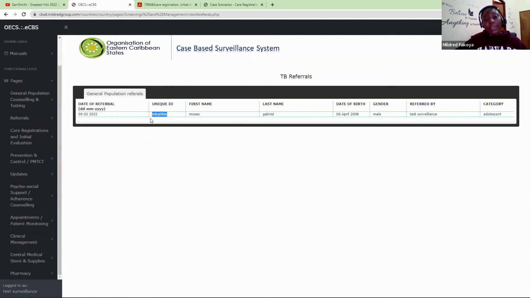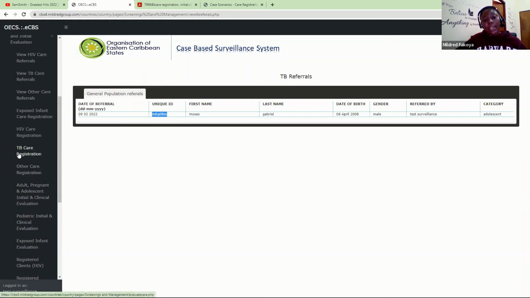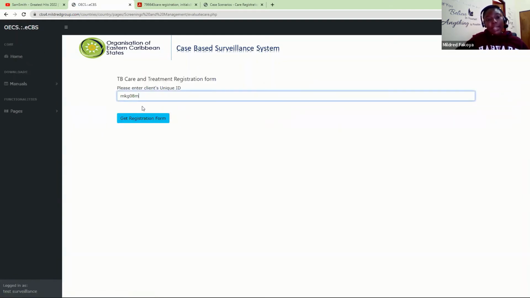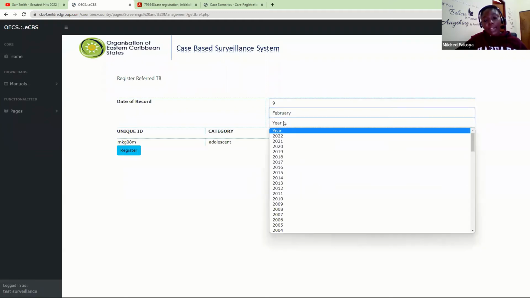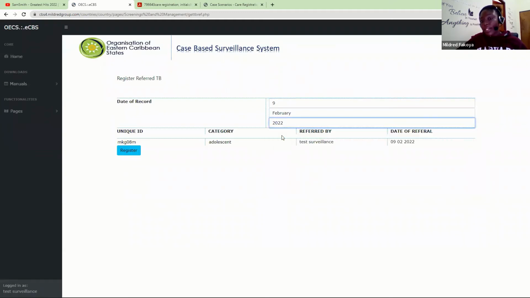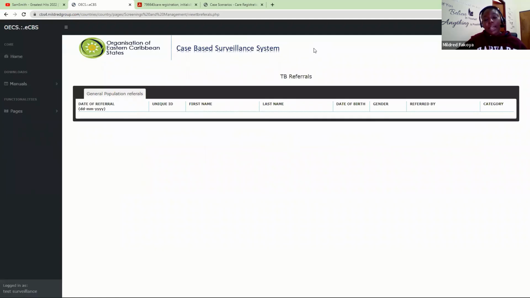So you take the unique ID from the referrals for the client who is sitting in front of you, and then you go to TB Care Registration. Enter the unique ID and get the registration form. It is the same registration process, apart from the fact that this does not have an initial evaluation form. When you register this client for TB, you get a success message and the job of registration for TB is done. No initial evaluation, no category of adult or pediatric.